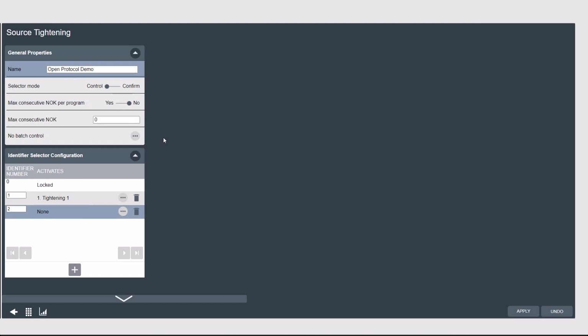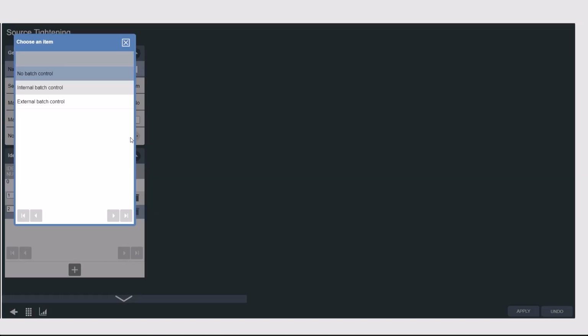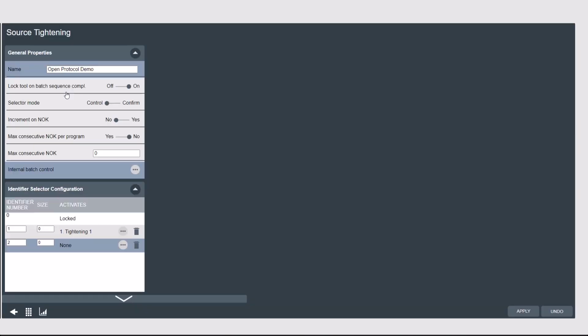The last setting we have here in general properties is batch control. This is different from batch sequence, which is a group of tightening programs called by a single identifier, where batch control is still an individual tightening program, just run an expected number of times when called by an index. If we want to utilize batch control, we have two options, internal and external. Internal allows you to set the batch size next to the identifier number for the controller to confirm. External is going to remove that setting, and now the controller is expecting a batch size from another source like the Open Protocol that you're using to call the identifier.